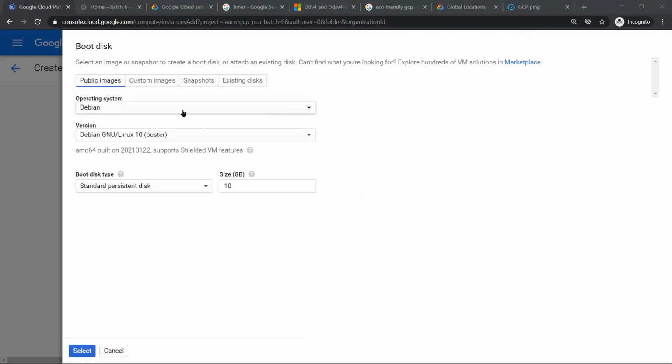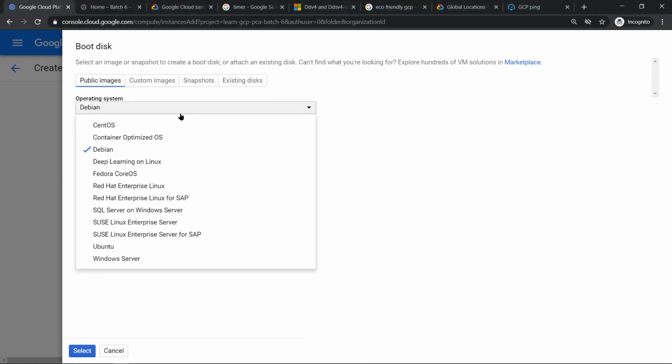When I click on that, if I were to change to something else, these are the operating systems you get. Most of them are Linux. CentOS, Container-Optimized OS, which we'll talk about when we discuss containers. Debian, Red Hat, Red Hat Enterprise. You have Ubuntu, Windows, all those things. What you don't have is Solaris. What you don't have is a desktop version of Windows.